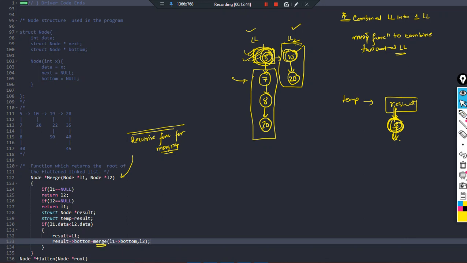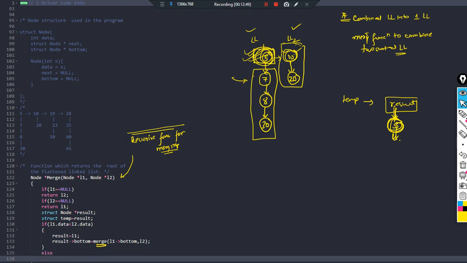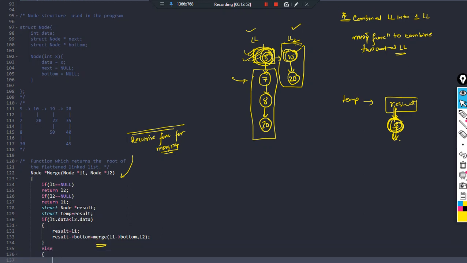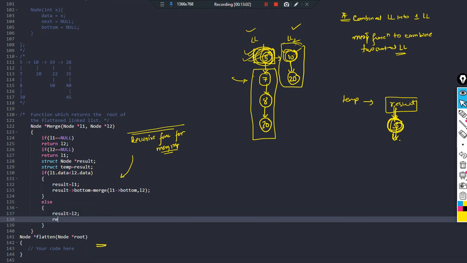Now what if L1.data is greater than L2.data? In that case, it means that the larger element is present in L2's list. So for that I will say result equal to L2. Got the point? And again result.bottom will be decided by a recursive call on merge L1, L2.bottom. Got the point? So this is how this merging will take place.